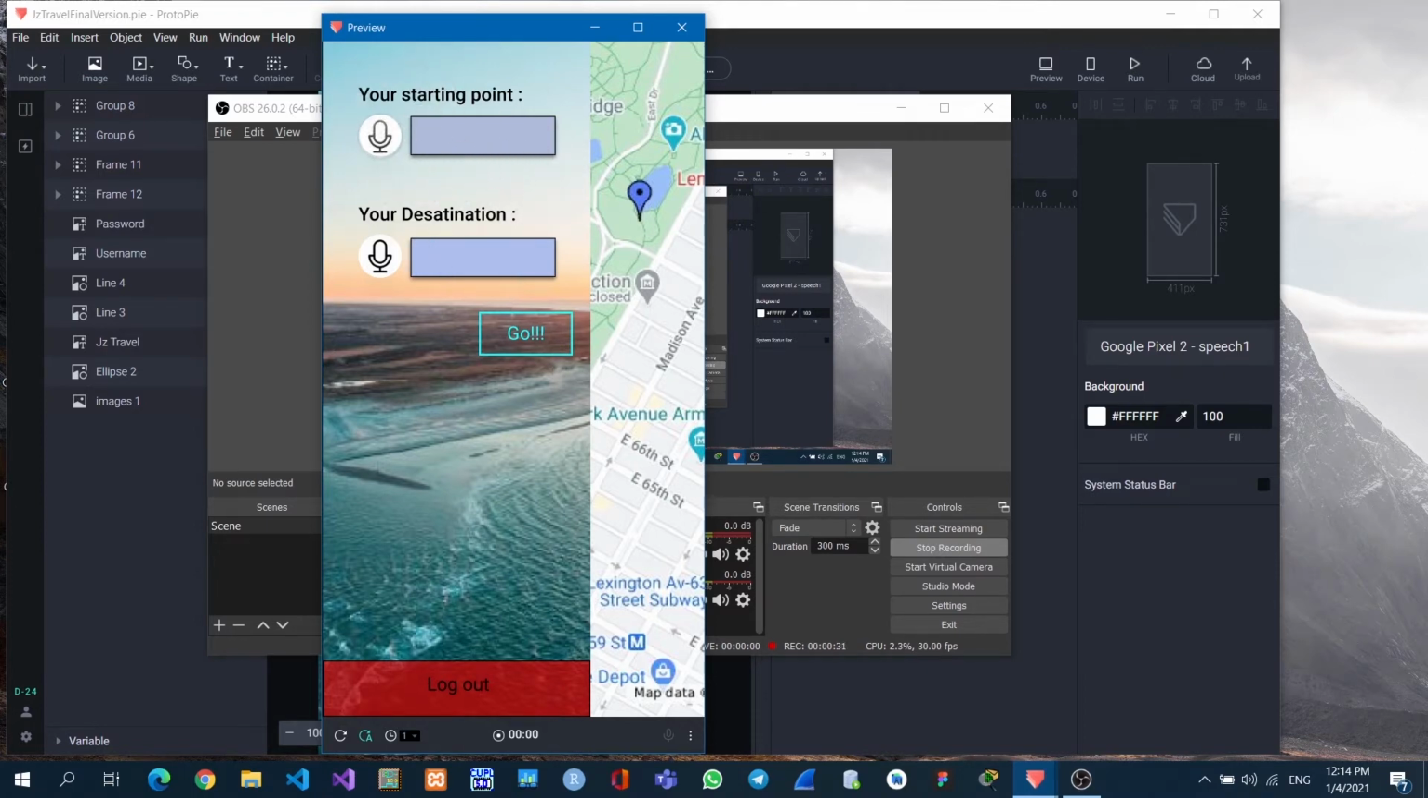When you press the microphone button, Johor Bahru. And it comes out Johor Bahru, where you start from. And for the destination button, when you press it, Cameron Highland. And it comes out the word Cameron Highland, which is your destination.